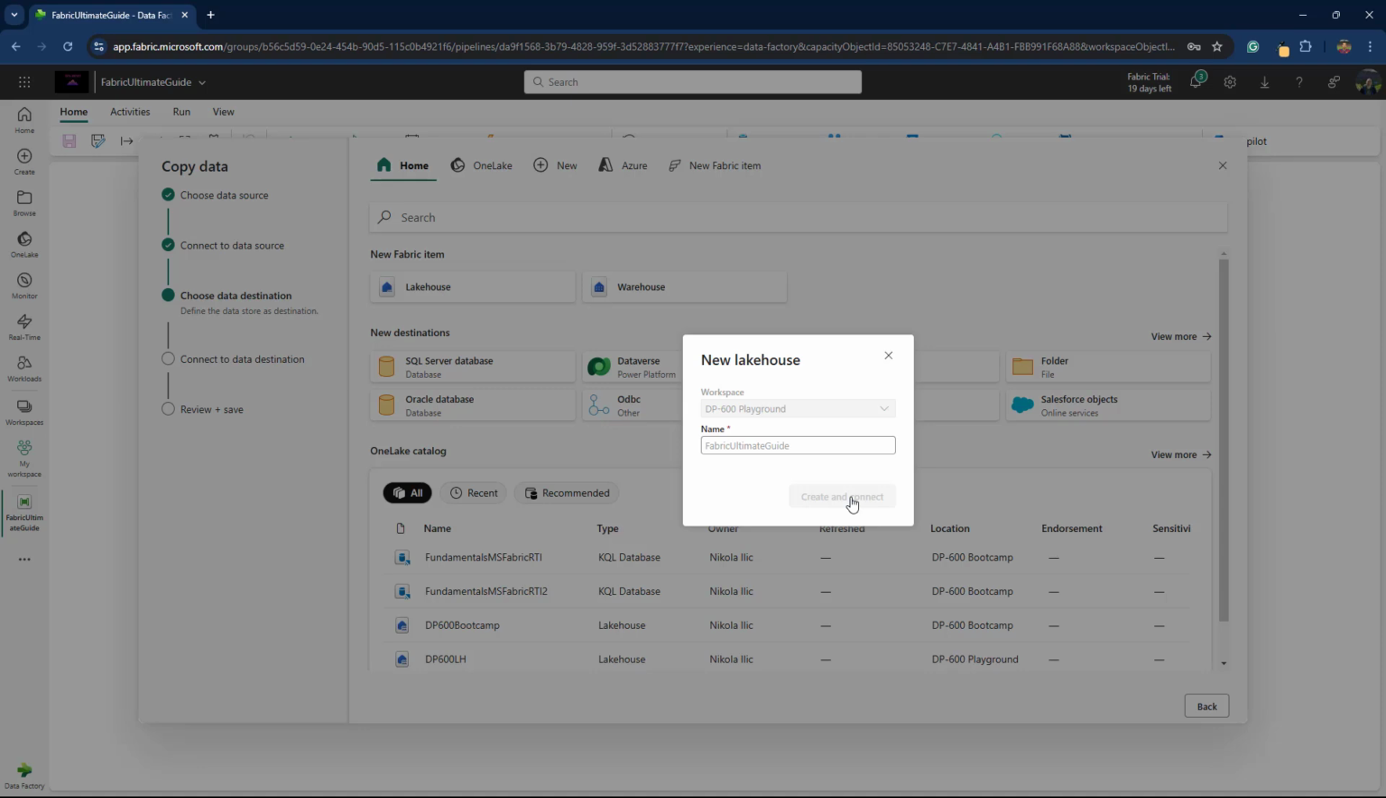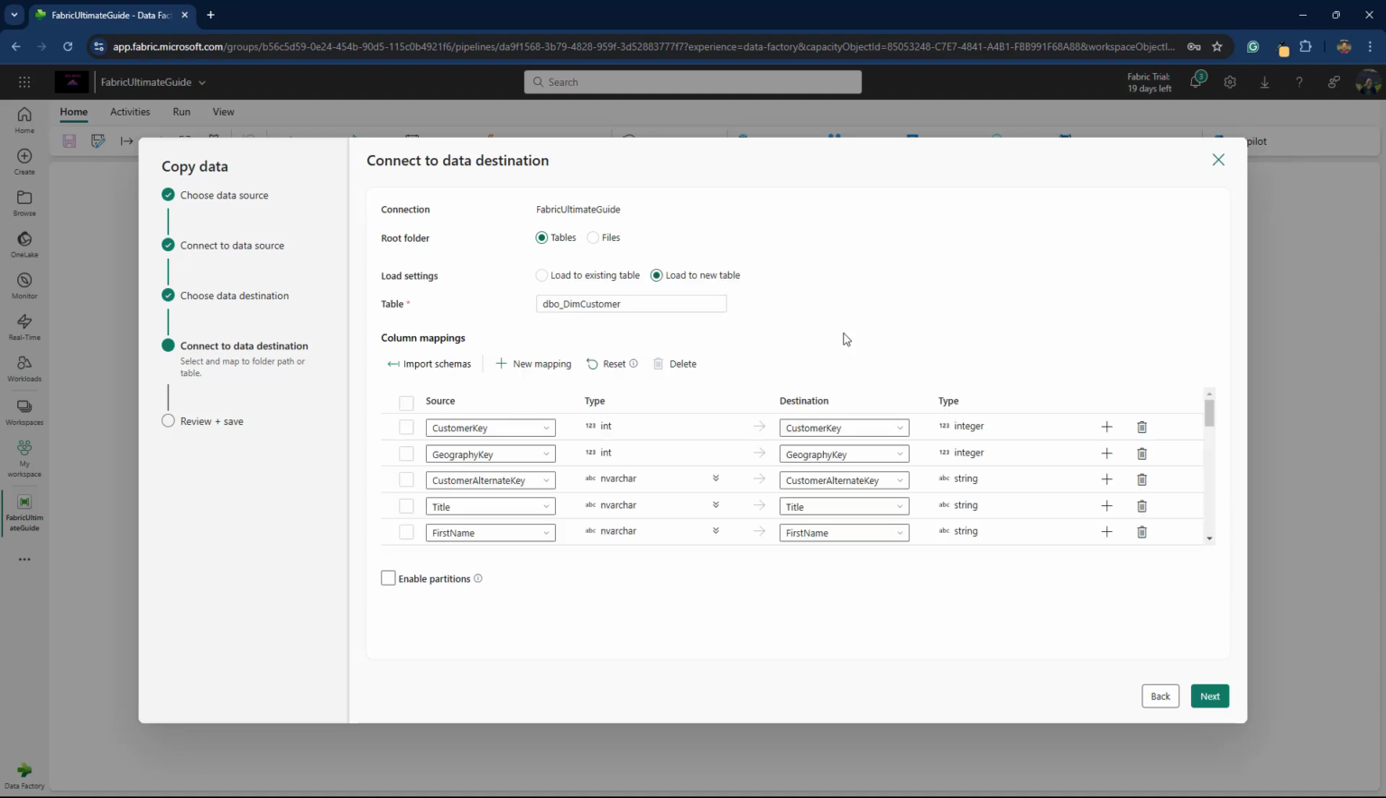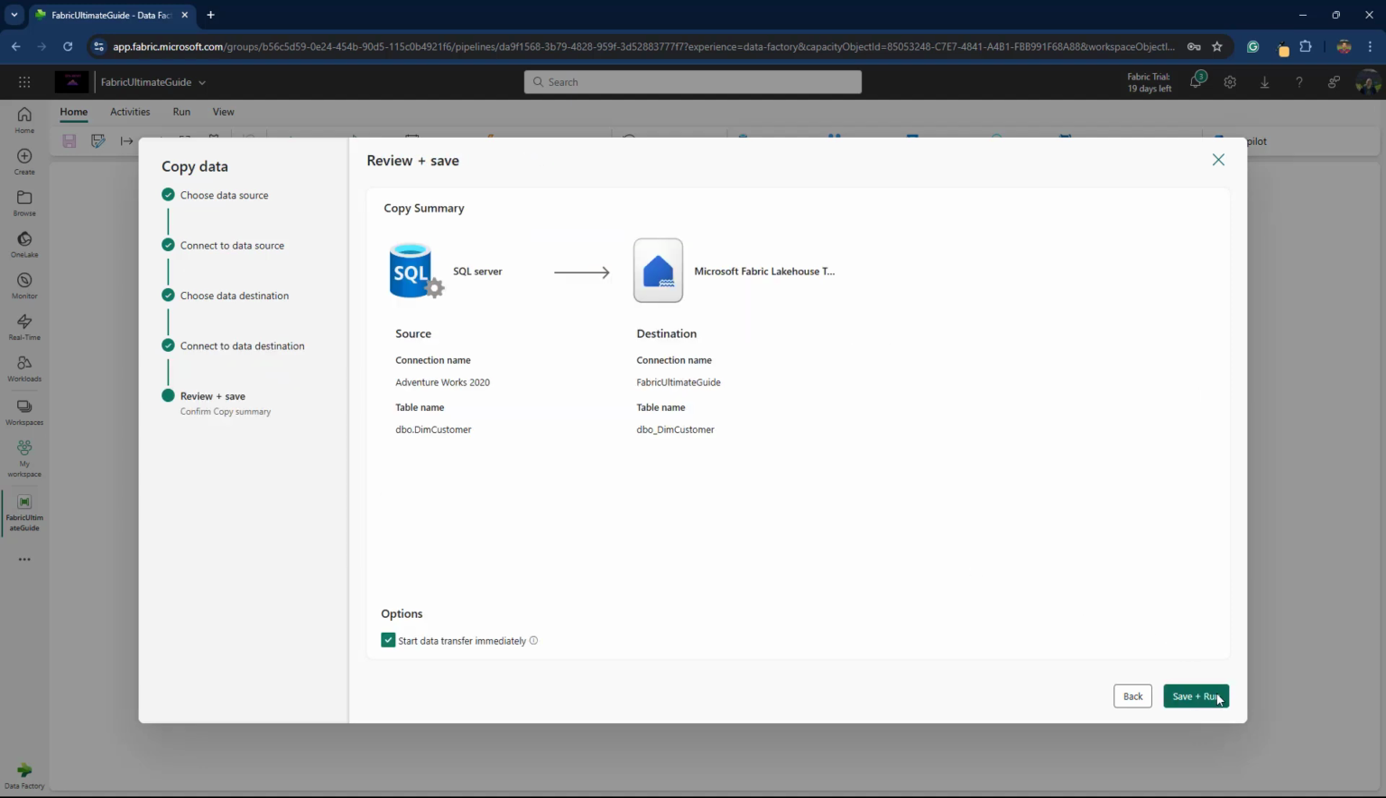So once I click Create and Connect, we are going to wait for a few minutes, and then we need to map columns from the data source to a Lakehouse table. Since there are no existing tables in our Lakehouse, I will load the data to a new table. Here you can adjust the data types for your columns or get rid of certain columns if you don't need them. I will leave it as it is and click on Next.